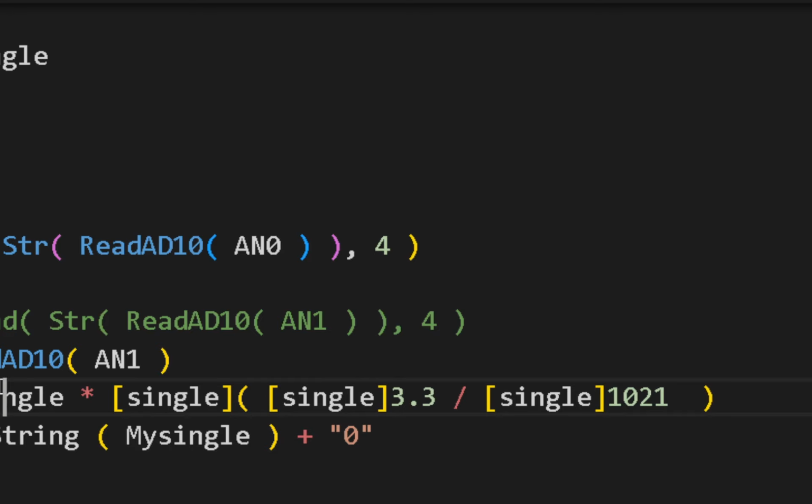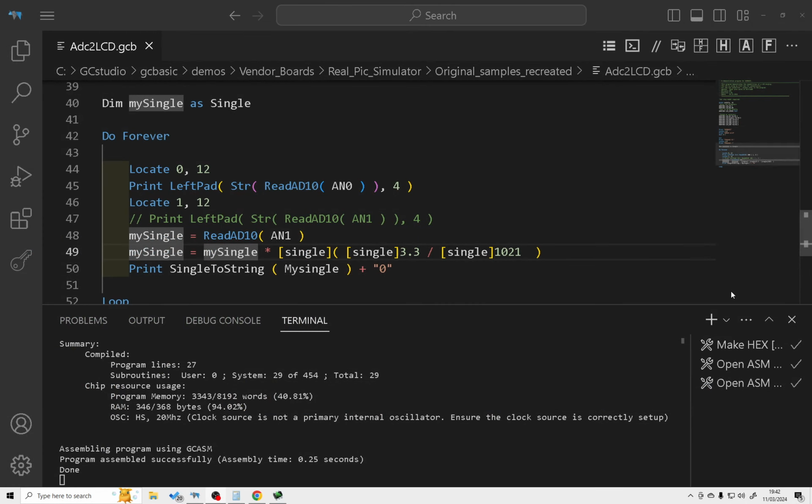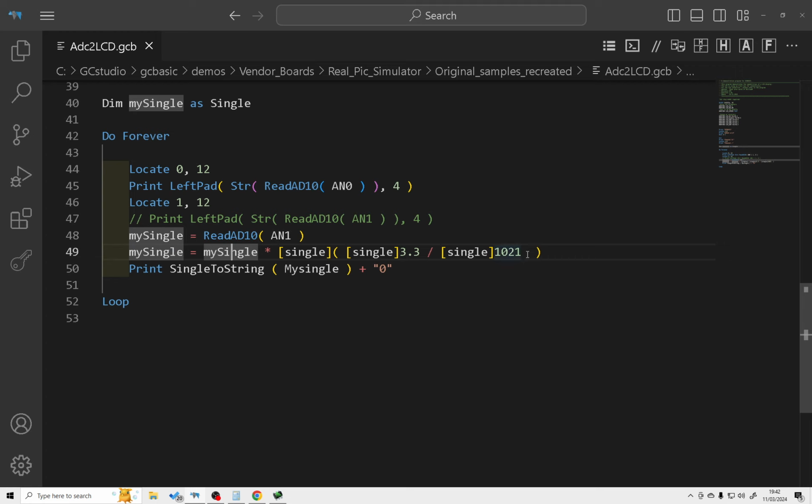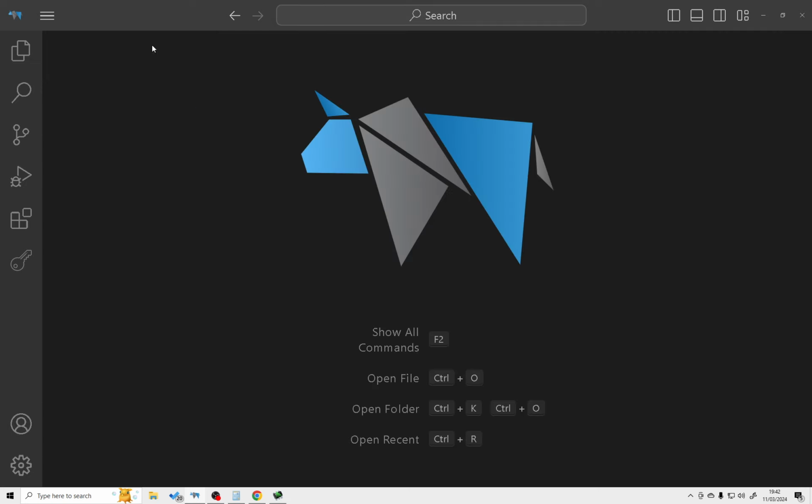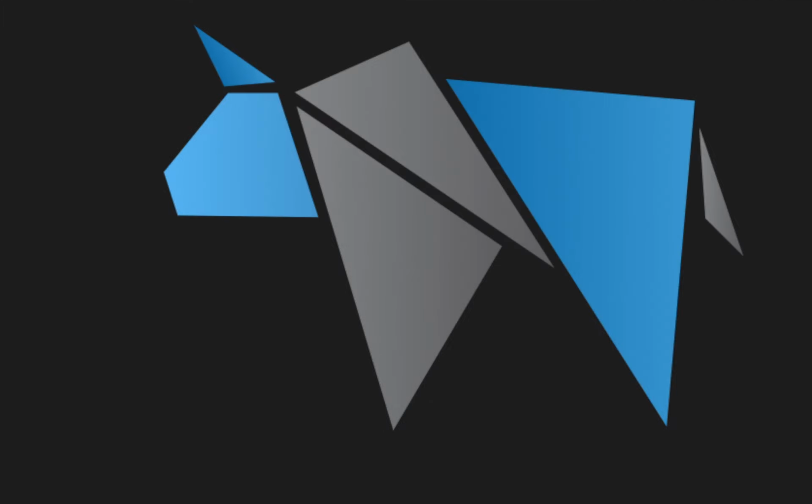But the point here is to just show you how to convert really quickly, convert a working program that was using an ADC value and turn it into a voltage. And close that, do that, call that a wrap.